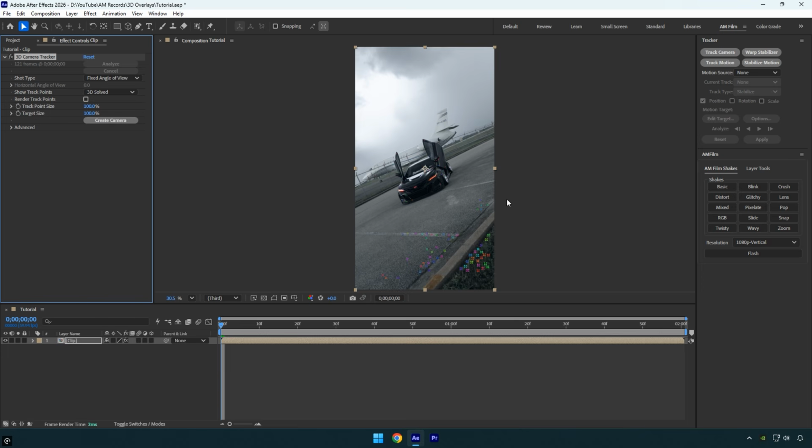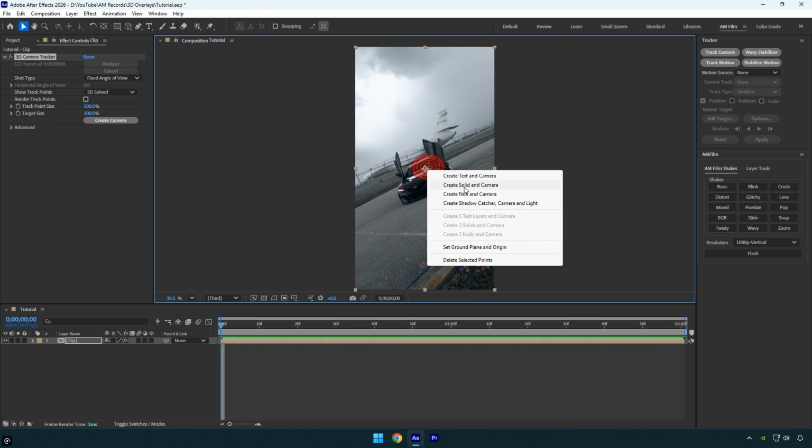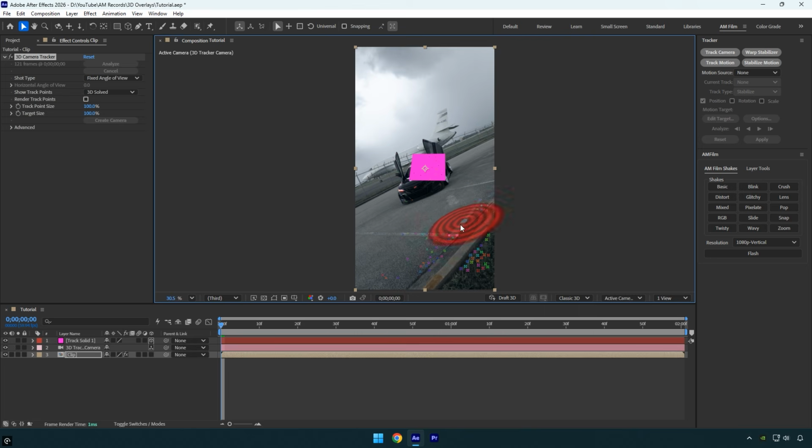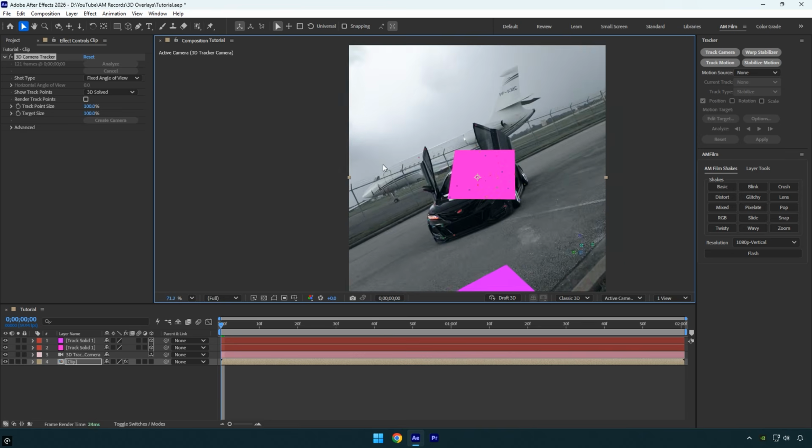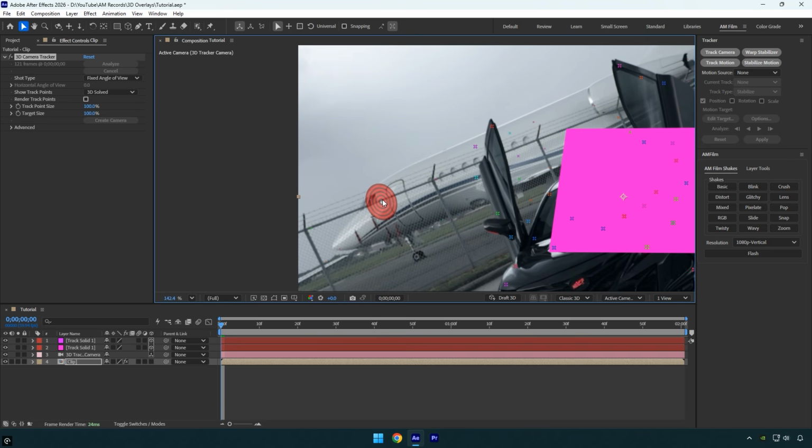For example, I want one of the car parts to follow the car precisely, so I will select tracking points on the car and create a solid and camera there. For another car part, I want it to stay on the ground, so I will create another tracked solid here. For the last one, I want it placed somewhere in the background, so I will create one there as well.